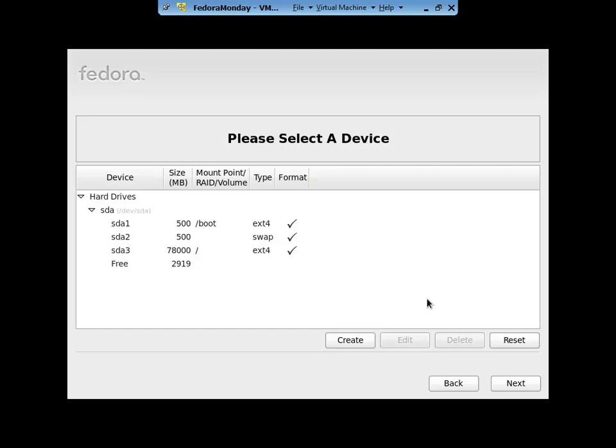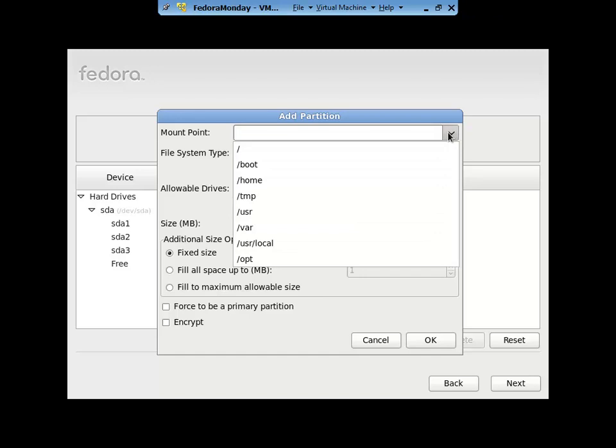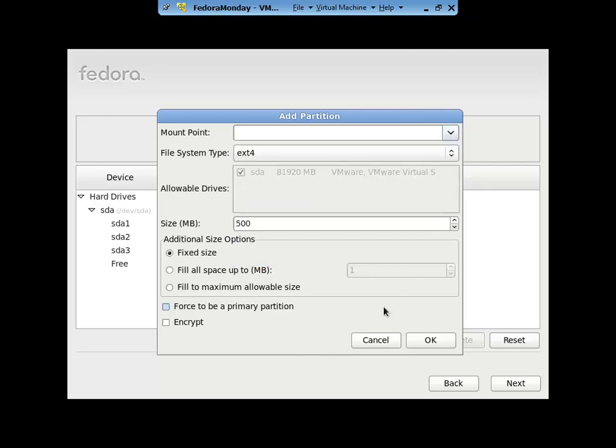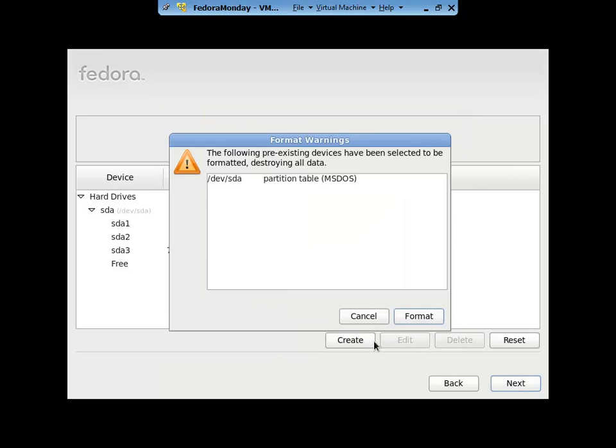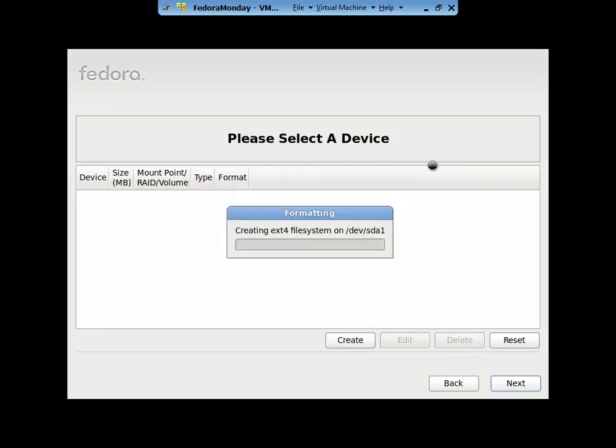There are other partitions that we could have separated. All these other partitions here are typical partitions, although if I want to have user local oracle as a separate partition, I could do that. So the mount points, you can go ahead and type in as you will. These are the most commonly separated partitions. Cancel that, say next, and it says we're going to change certain things, that's fine, format it, write changes to disk.